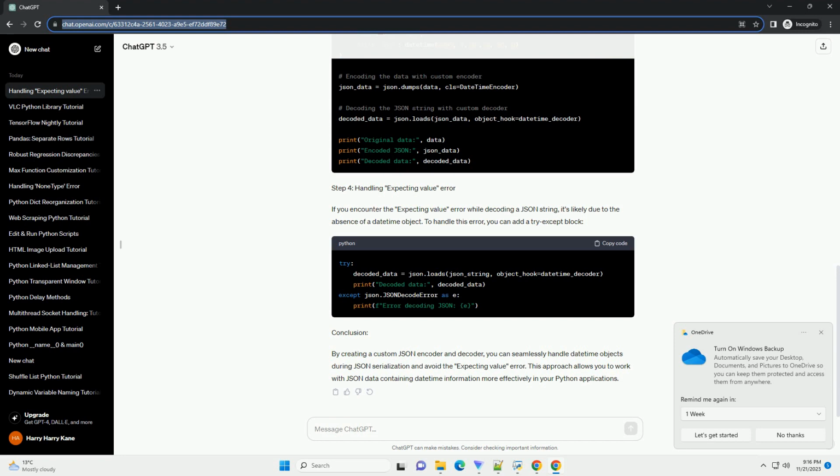Step 3. Encoding and decoding with custom encoder and decoder. Now, let's use our custom encoder and decoder to serialize and deserialize JSON strings containing datetime objects. Step 4. Handling expecting value error. If you encounter the expecting value error while decoding a JSON string, it's likely due to the absence of a datetime object. To handle this error, you can add a try except block.